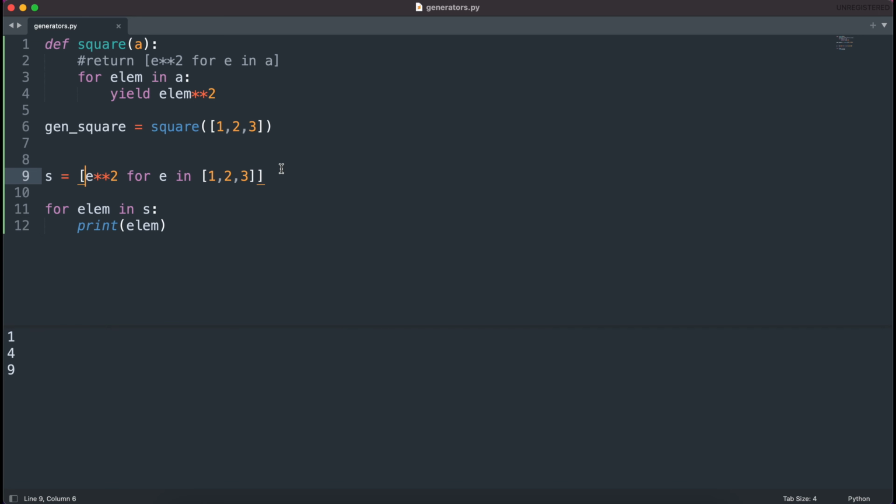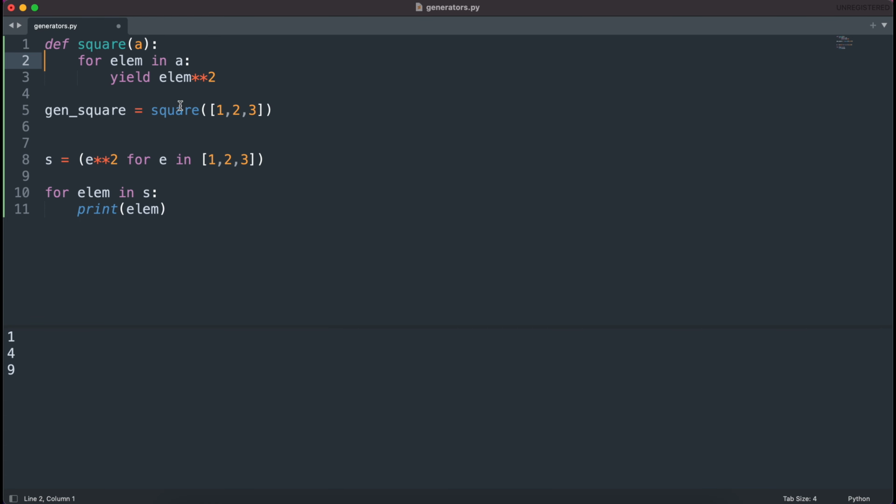But now with a very simple change, we can turn this list comprehension into a generator expression. And this is done by simply exchanging the outer square brackets with normal brackets. And now we have a generator which is equivalent to this here. So it will yield us the square of the elements here one step at a time. Of course the output doesn't change, but now our code is more memory friendly.